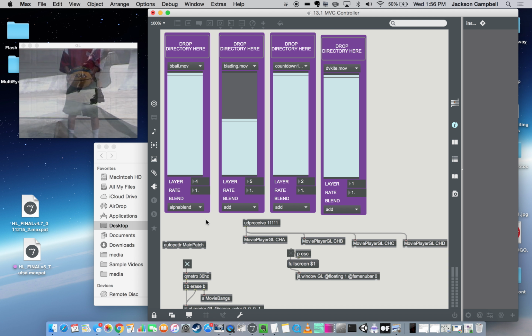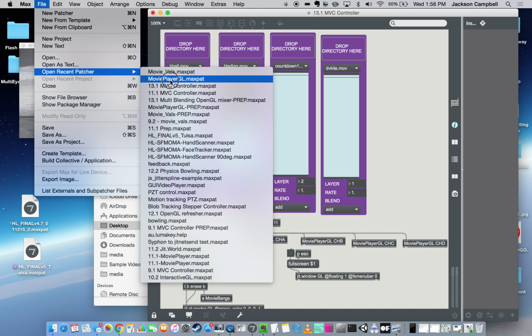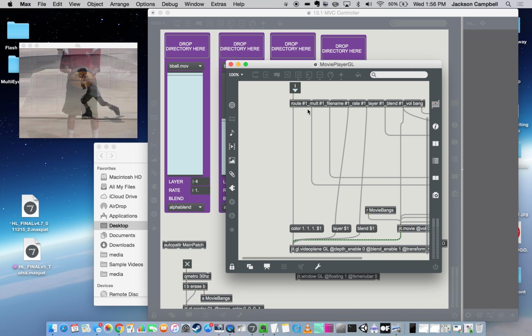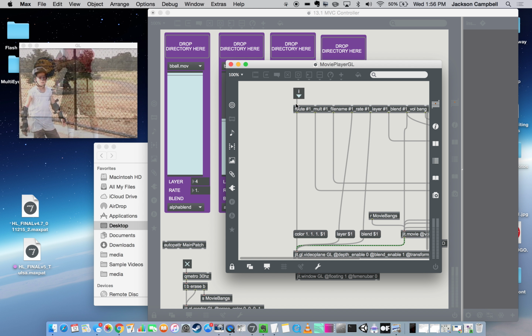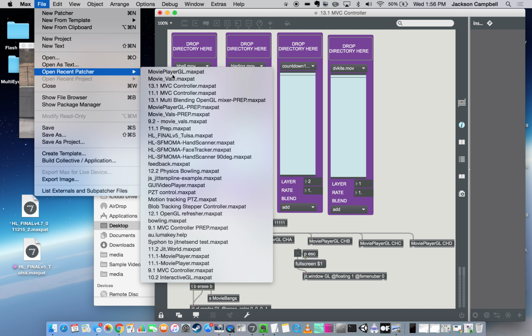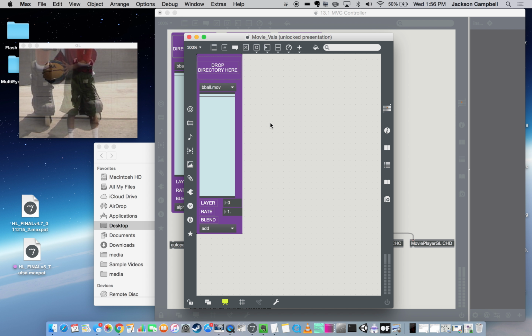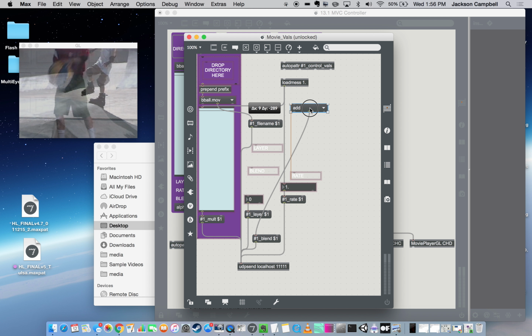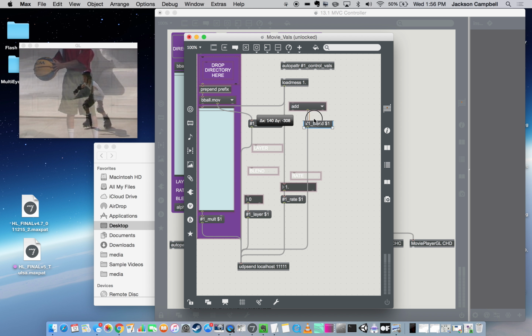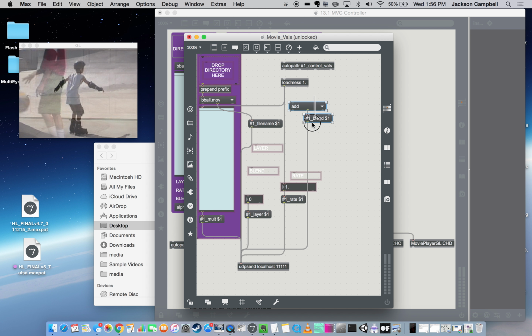Let's go back into that patch and fix that. Movie player GL, reopen that patch. Not movie player GL, sorry, movie vowels. There it is. This load message one, let's see, here's our umenu. I'm going to put my message over here just to make things clear.